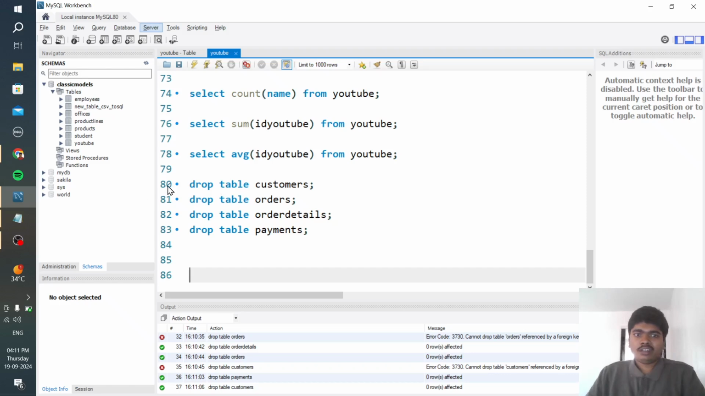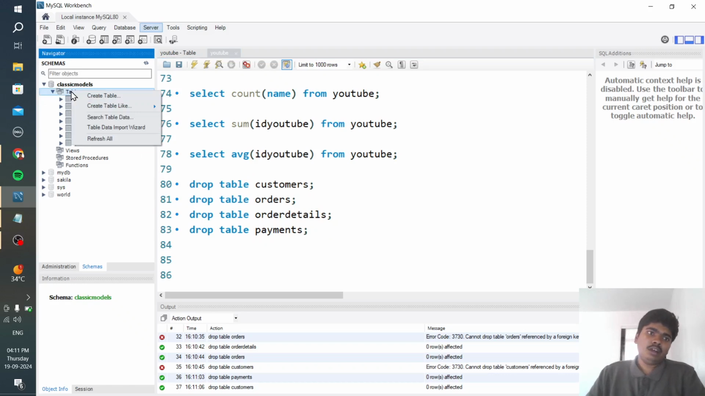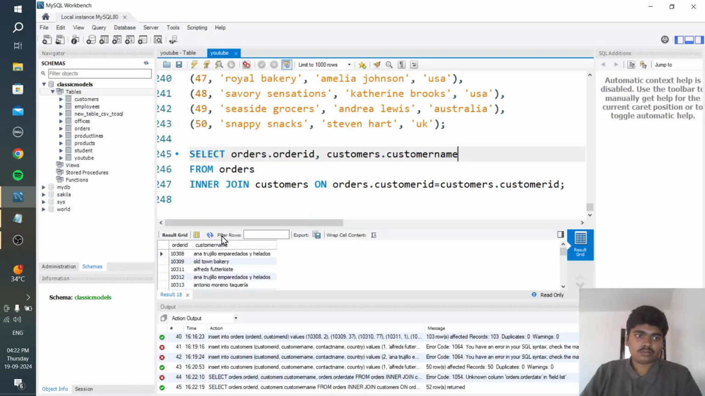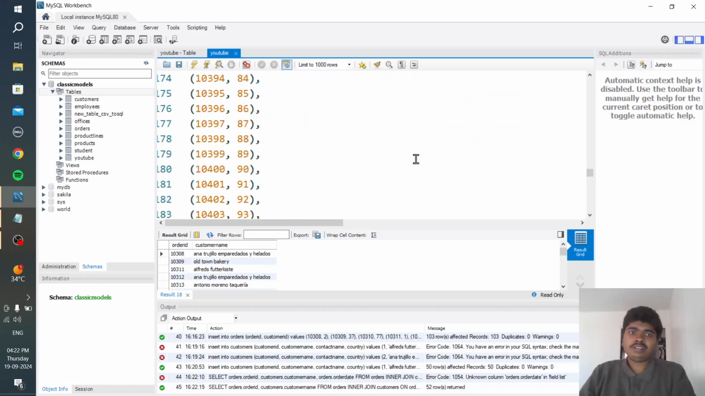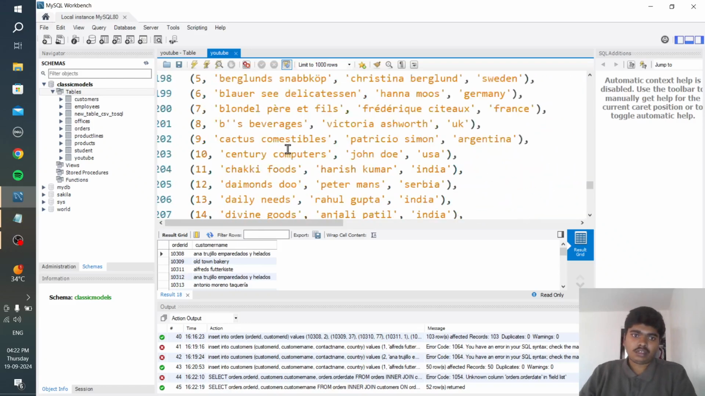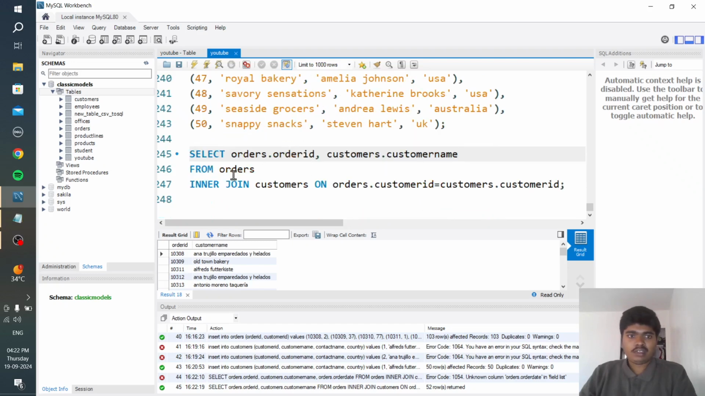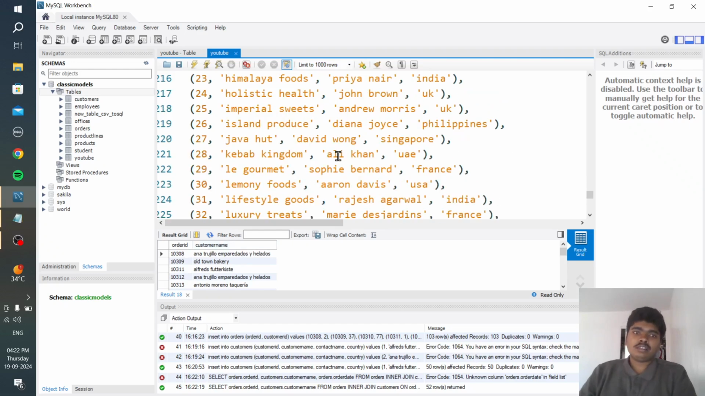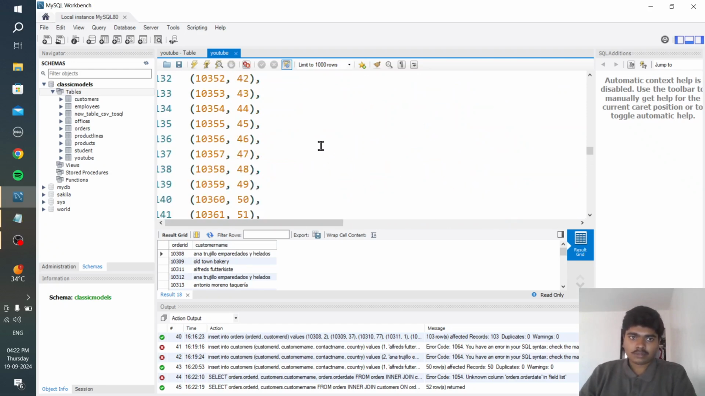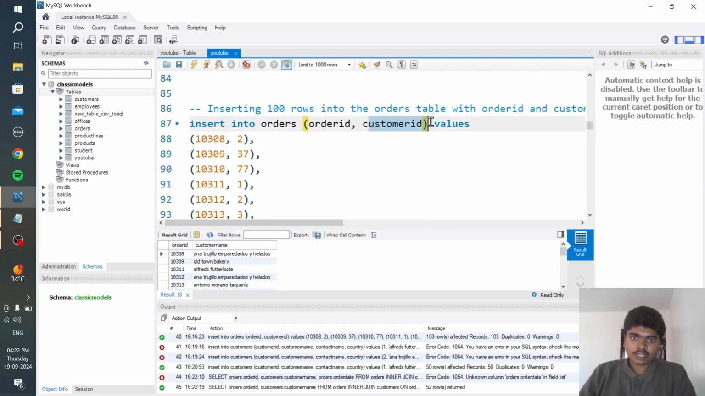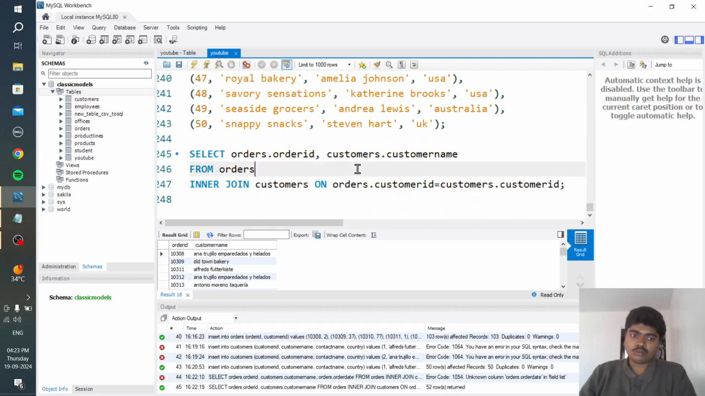There were already tables like customers, order details, and payments, so I just deleted them, and I'll be creating the tables now. Here I inserted two more tables called orders and customers. In this way, we can see I used this inner join. It's joining both customers and orders with the help of a customer ID. As you can see, in orders and customers there is a common thing called customer ID. With the help of that customer ID, we are going to print the two values.